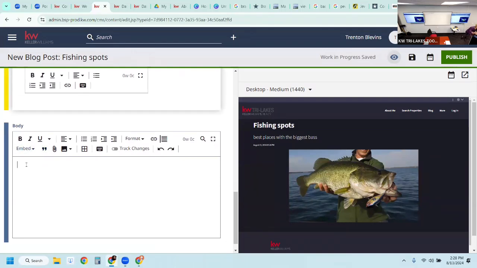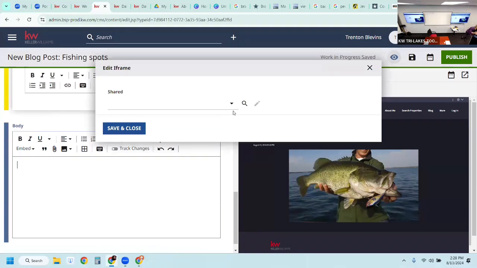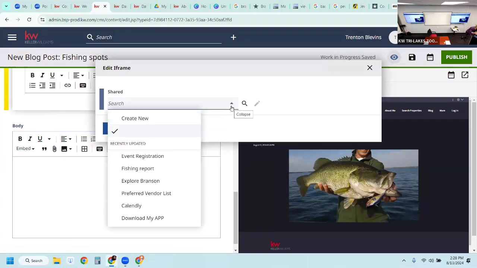Once you get to the body, you have a couple different options. You might see the format, a link button, and as well an embed button. So the embed, you want to go ahead and click the drop down on that and do HTML or iframe. You do an iframe, you'll need to either create it like we have been, or you can choose if you've already created it, just choose from that.